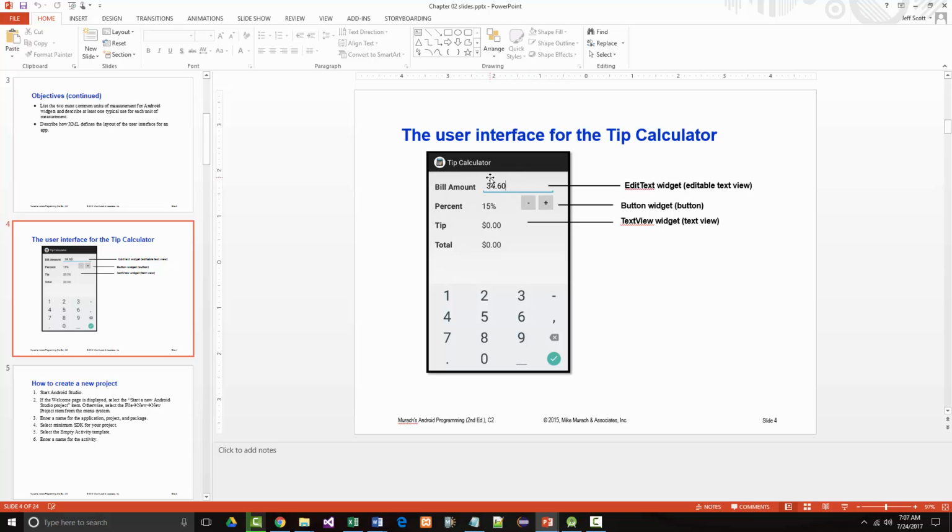All right. There shouldn't be anything there that is that surprising other than the fact that rather than calling them labels, we're going to be calling them text view widgets. Rather than calling them text boxes, we're going to be calling them edit text widgets. And buttons are button widgets.